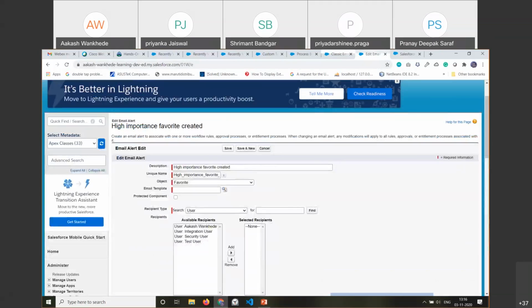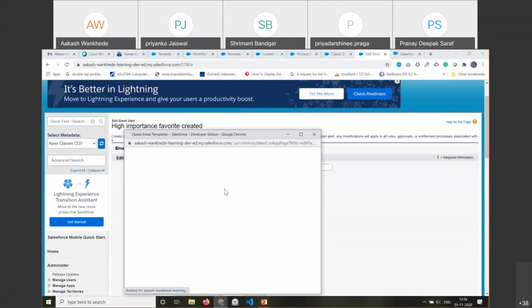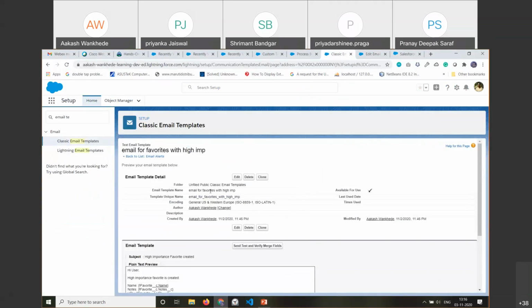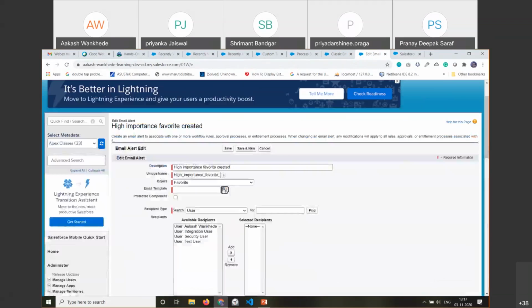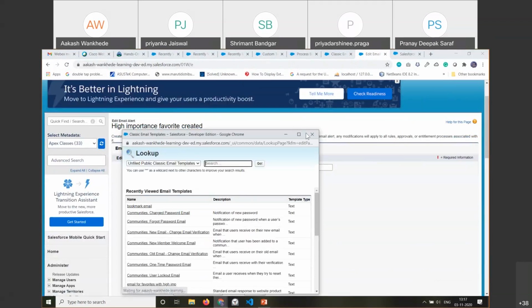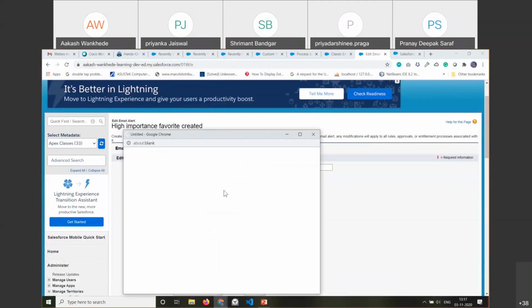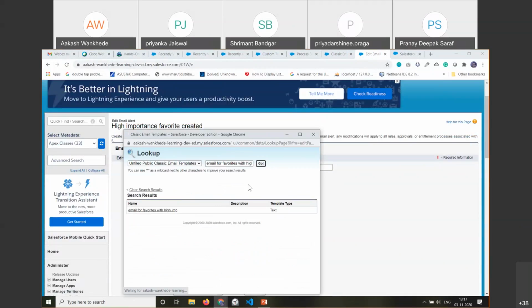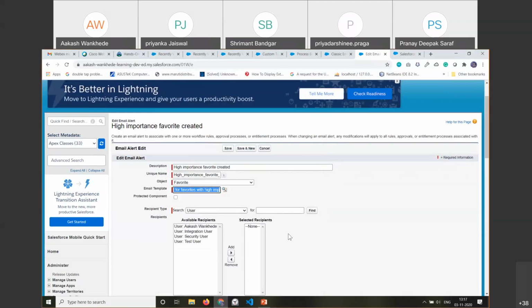So over here, if I search for the email template, what is the name of that template? It's email for favorites. Control C. This is the lookup field. Over here, if you see, this is the lookup option. So this is known as lookup. I'm searching for this. So I got this. I have selected this template.